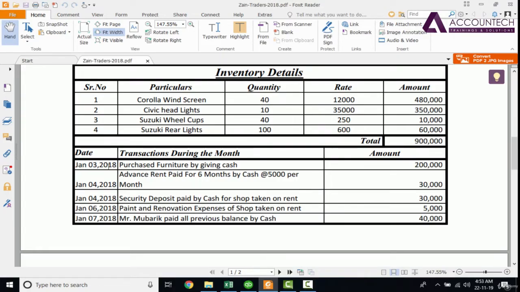Okay, to enter the transactions, you must understand that there are two types of transactions. One is trading entries and the other is non-trading entries. Means trading activities and non-trading activities.